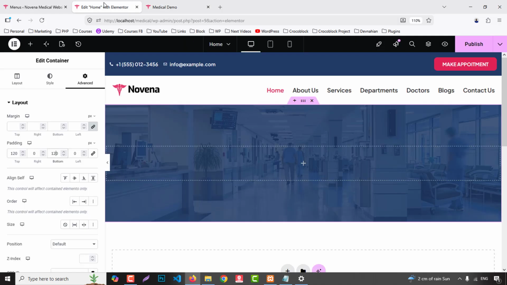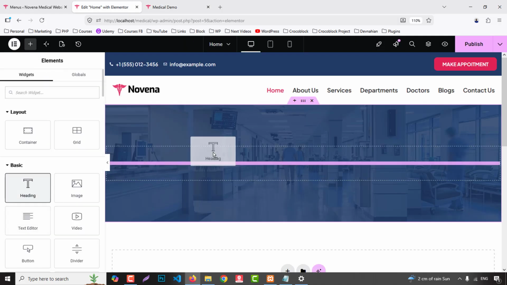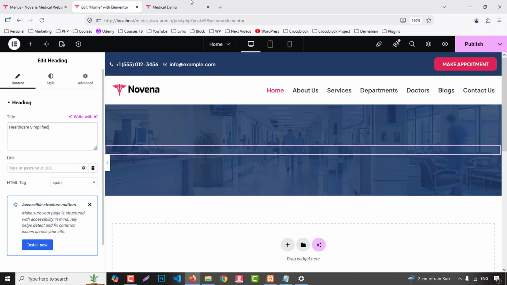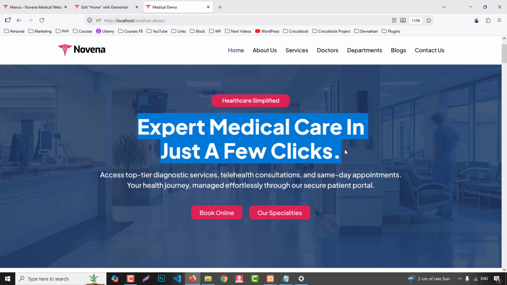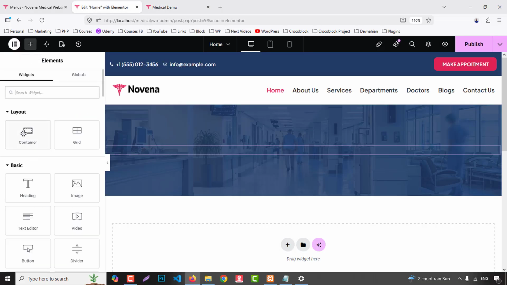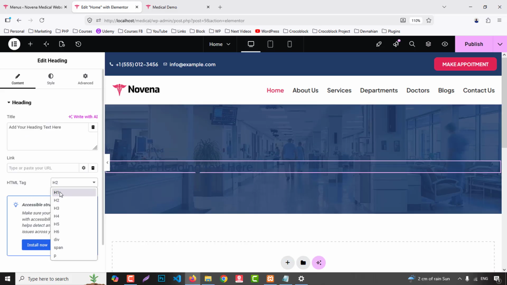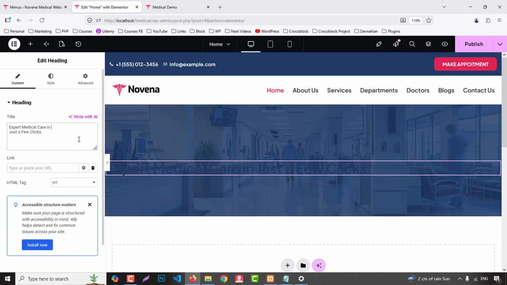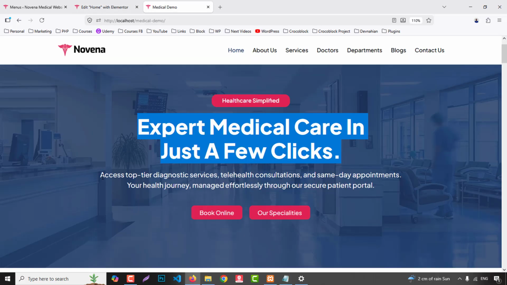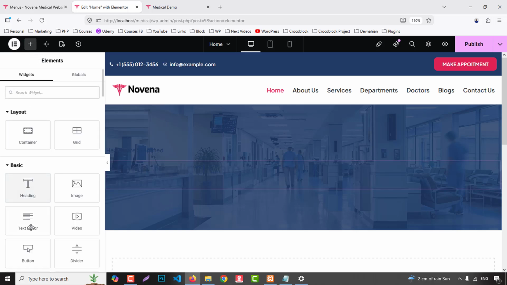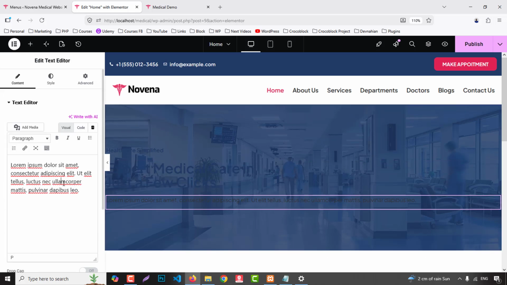So just copy this line from here, or you can just add a heading, change the tag to a span tag, and paste the text. Now we have this one. So copy this line from here. So we need a heading. Change the tag to H1 and paste here, and after the comma we can add a break tag. Then we have our description part. So this description, from here we can just add a text editor and paste here.